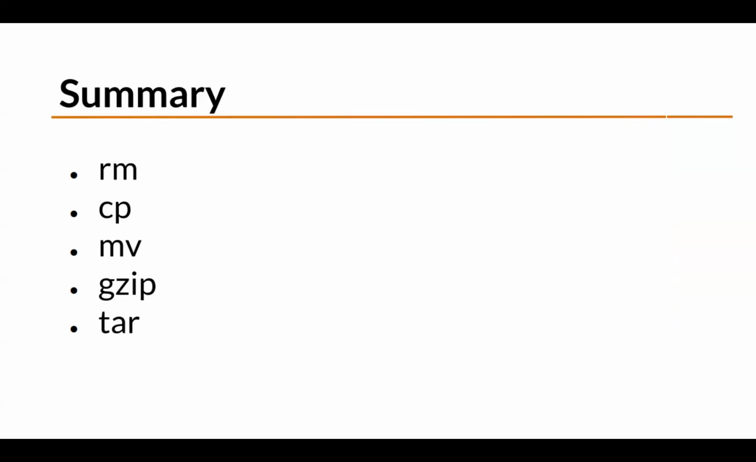In this lesson, we covered the rm command to delete files, cp to copy files, mv to move files, and we can use mv to rename files also. You can use them for files as well as directories. gzip to compress and tar to create archives. See you in the next session.